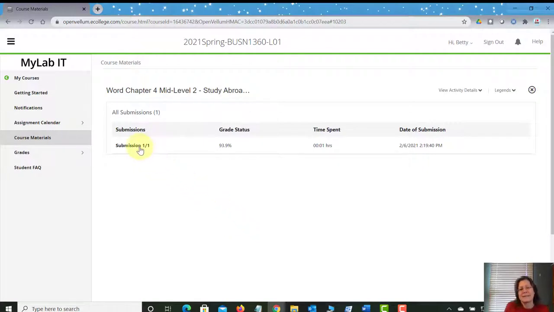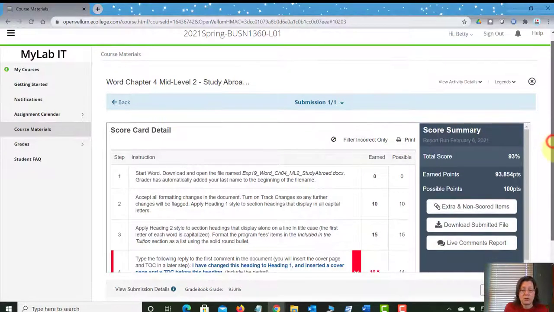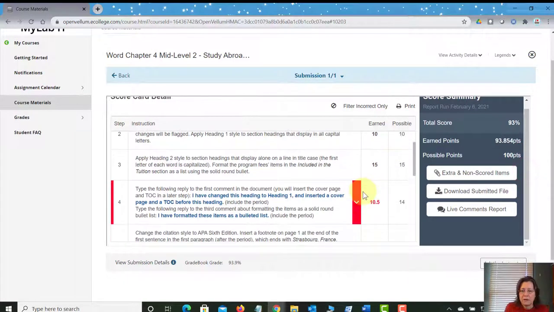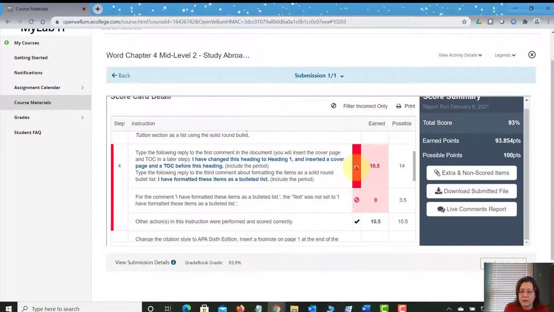93, not 100. Let's see what our mistakes are. I may have misinterpreted some instructions, and hopefully you are better than me. Okay, it looks like I did something wrong. Type the following reply to the first column. Cover page. I have changed this heading to heading 1 and inserted a cover page. I might have mistyped something. For the comment, the text was not set to. Okay. I'm gonna say I probably mistyped something.